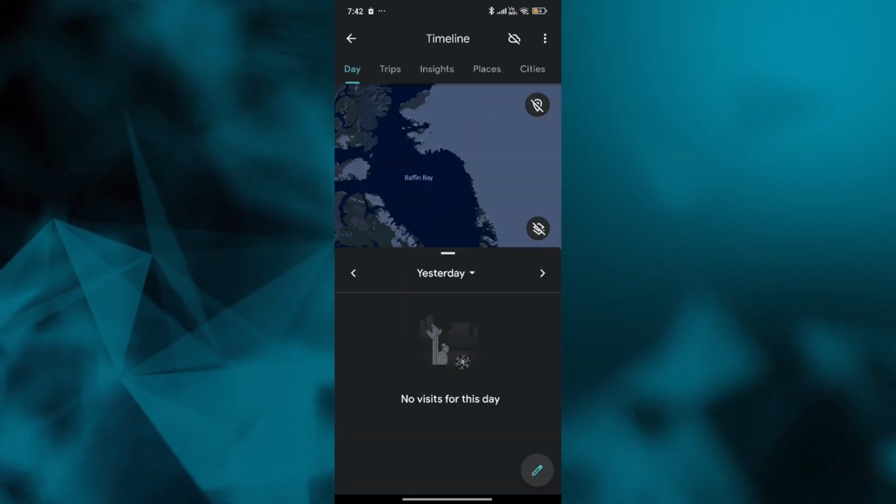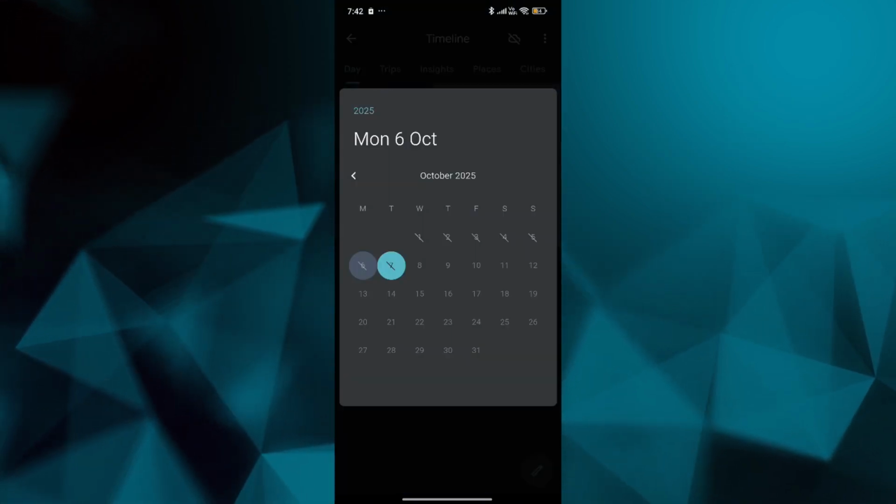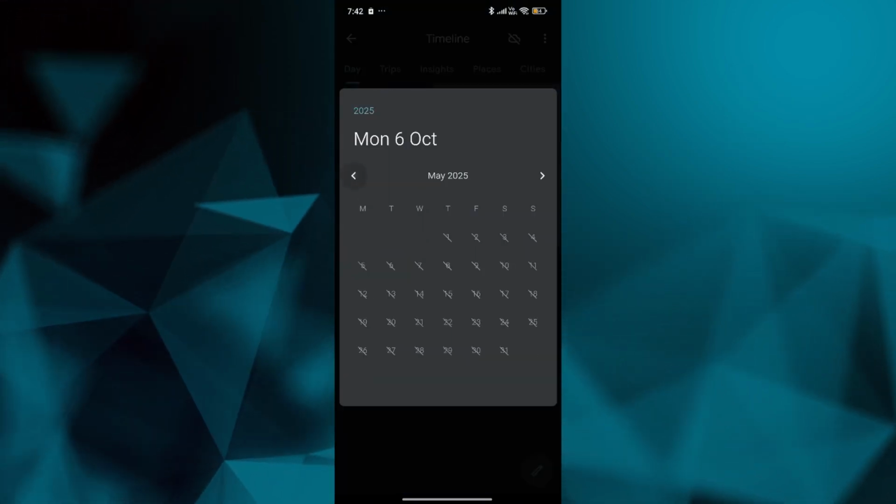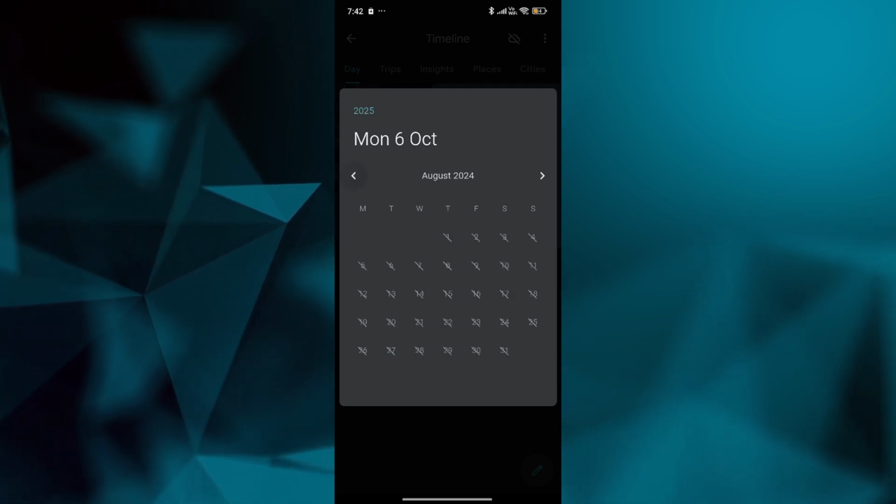Tap on any day to see the exact route you took, how you traveled, whether by car, foot, or bike, and how long each leg of the trip took.